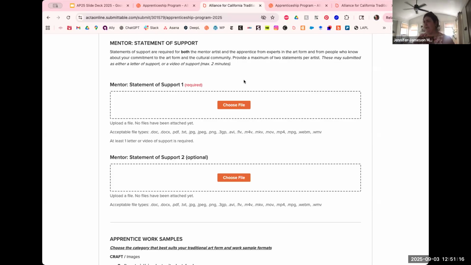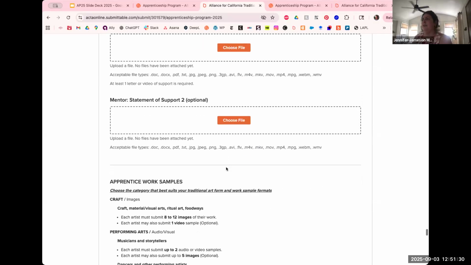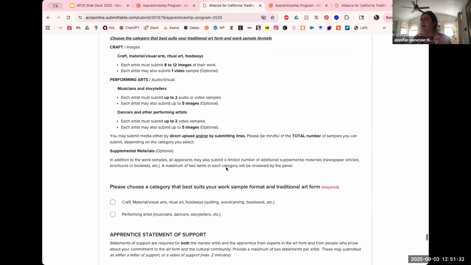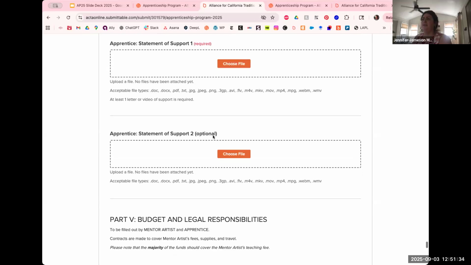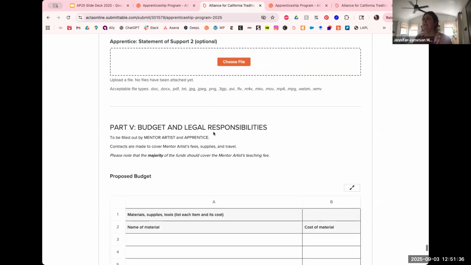And this is meant to be a statement that can vouch for you and add context to your commitment to the forum and the cultural community. One is required for each artist, but you can do up to 2 for each artist. And then the same process for the apprentice.